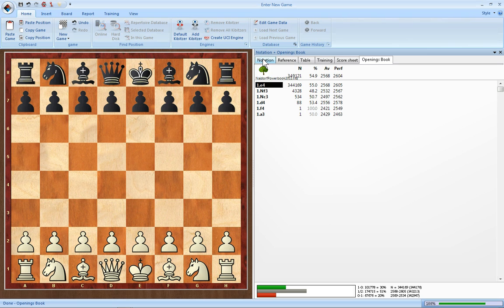And here you can see that the notation window has gone from the notation tab to the openings book tab, and here's the familiar display from the Najdorf Powerbook that we saw in the previous video, and similar displays will be familiar to you if you've used any of the other ChessBase opening books. So there you go, that's how simple it is to access the Najdorf Powerbook using ChessBase 11.